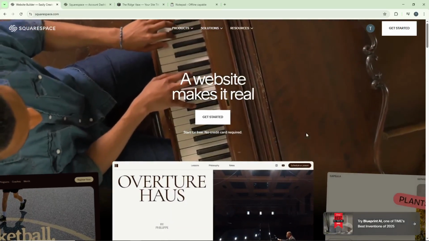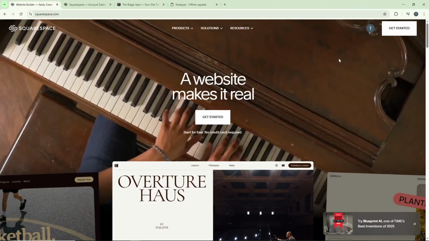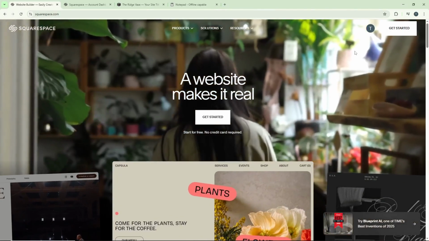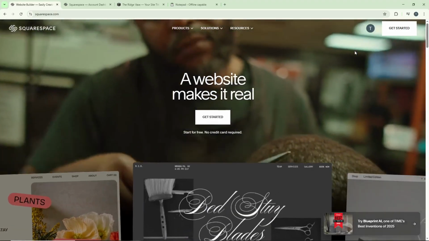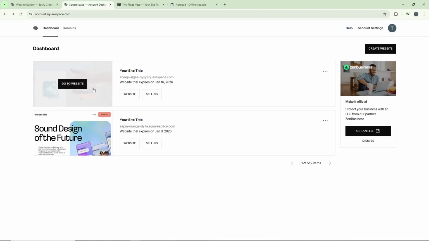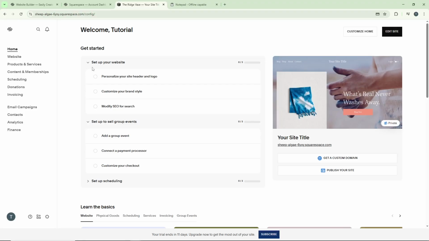To get started, open your browser and navigate to squarespace.com. Once you're there, log into your account using your credentials. This will take you to your Squarespace dashboard where all your websites are managed. Once you're on the dashboard, you'll see a list of websites connected to your account. Simply click on the website where you want to add the Accordion drop-down menu to your product page. This opens up the editing interface for that specific site.